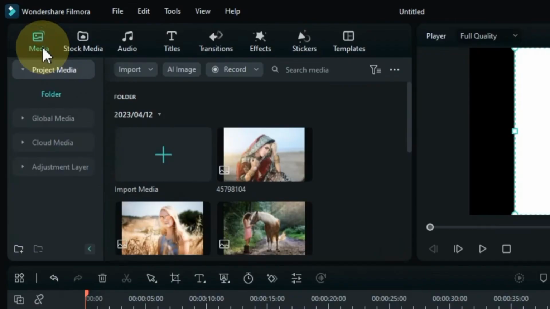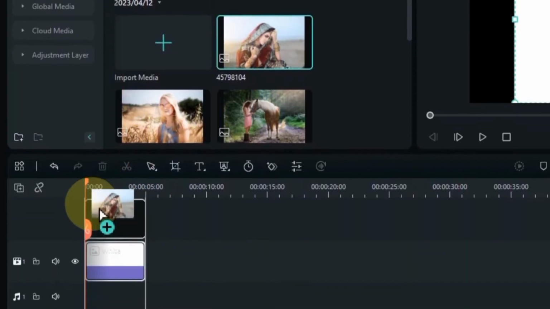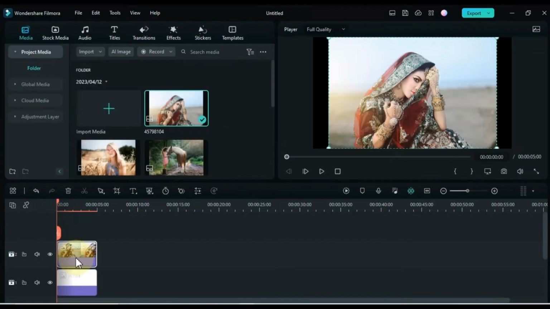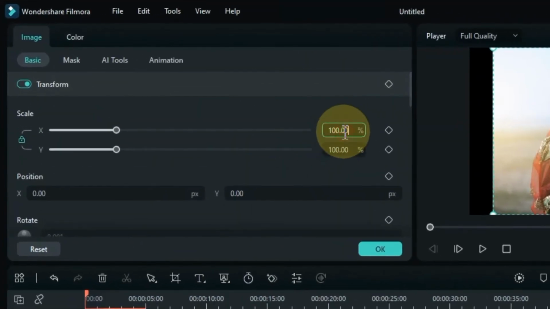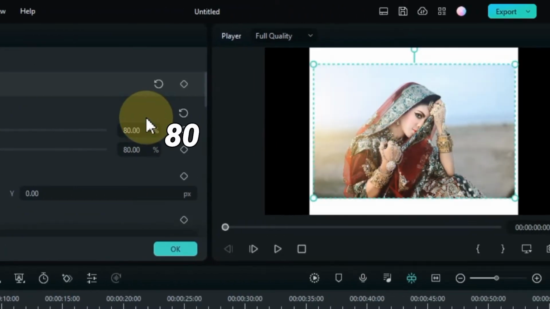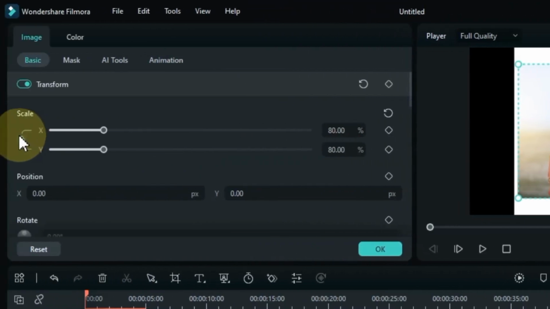Then go to media. And from here drag and drop any of your photos into the second track of the timeline. We have to adjust the size and position of this photo above the white color picture. So for that I double click on this photo. Go to the scale. Set both X and Y values of the scale to 80. To set both values together, you must have your scale locked.